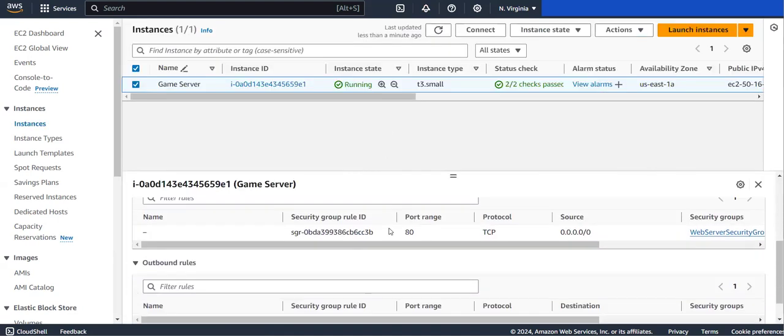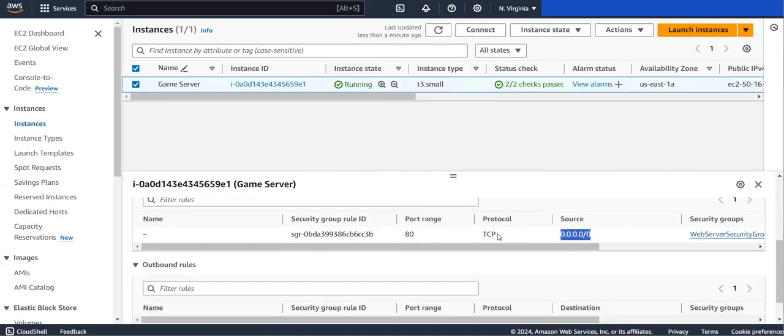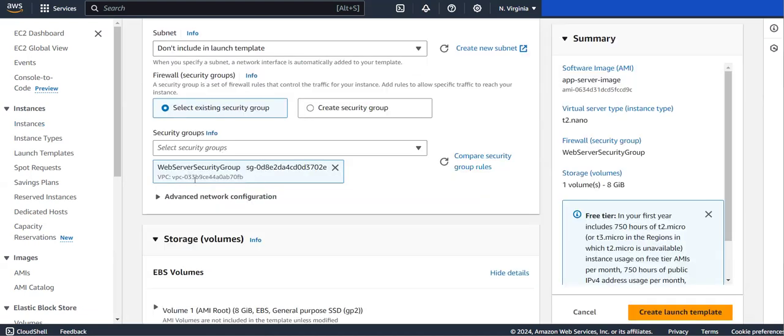In this, HTTP requests through port 80 from any source are allowed. That's why you can access the servers directly from the internet. Now I'm choosing the same security group.